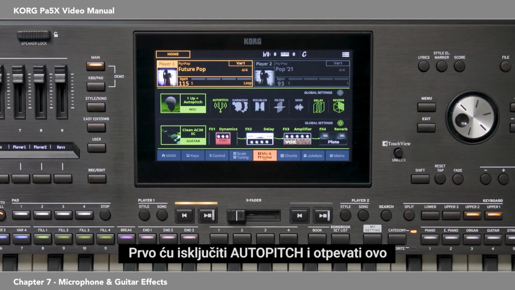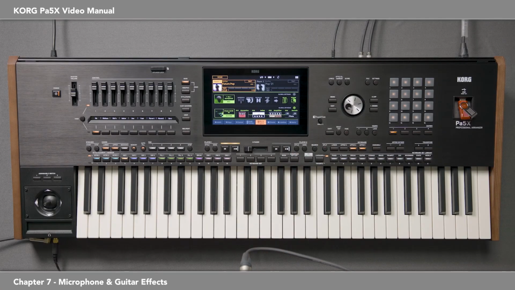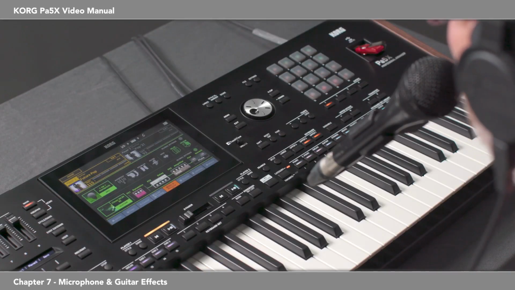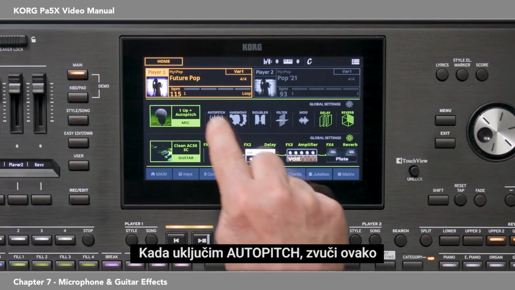First, I'll mute auto pitch and I'll sing this. When I unmute the auto pitch, it sounds like this.